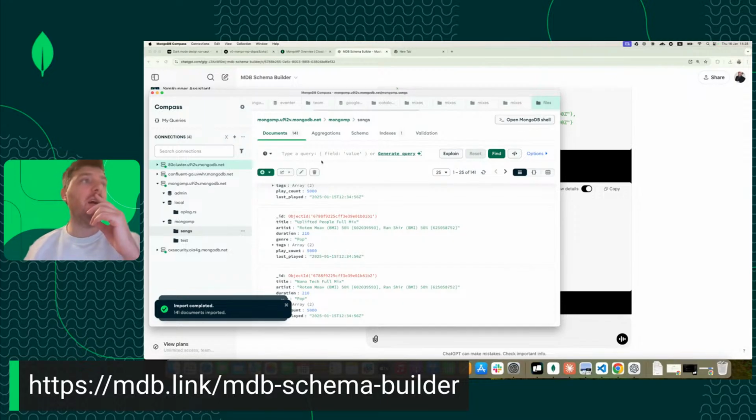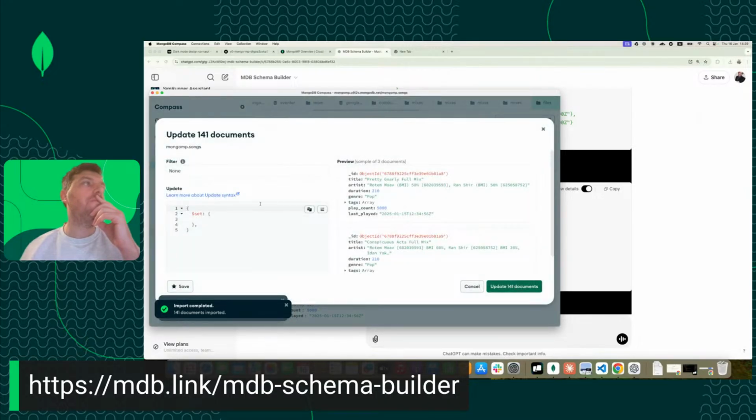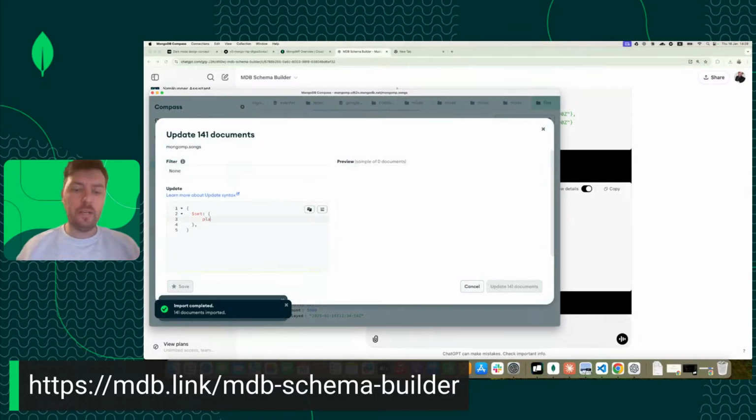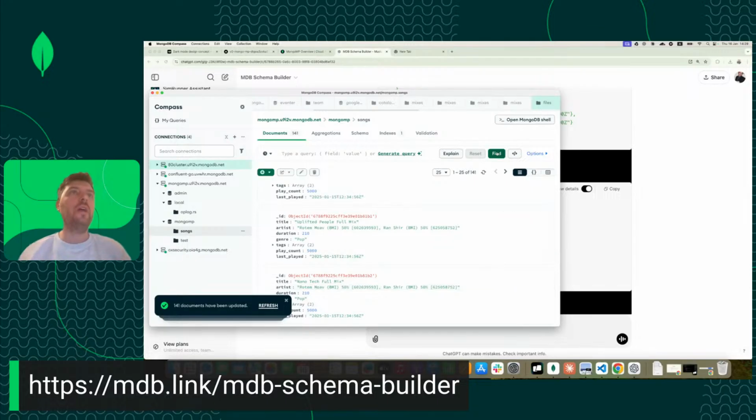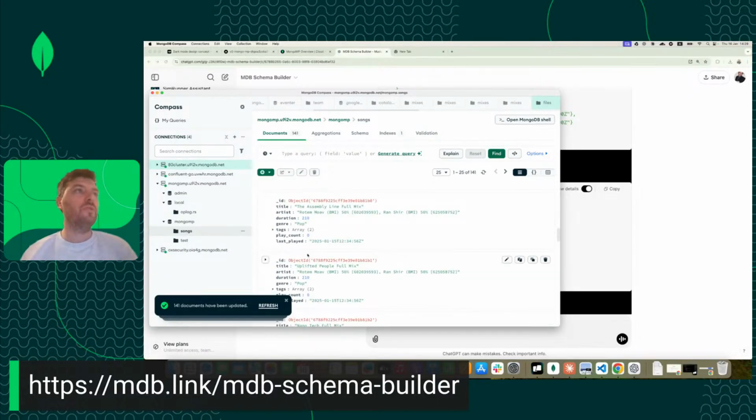We can actually update that. Let's see, we can do update, and then say play count equals 0. Okay, and it shows that it's going to basically do that and update 141 documents. So I say okay, and we see that the play count was trimmed to 0. All right, nice. Okay, so now we have our data in our MongoDB. At least we have the songs collection.